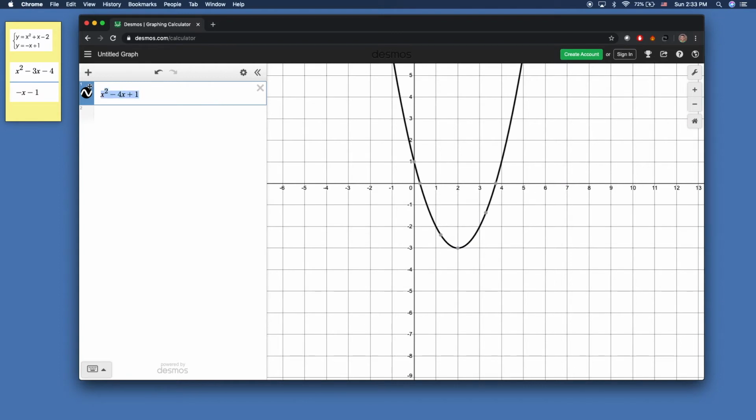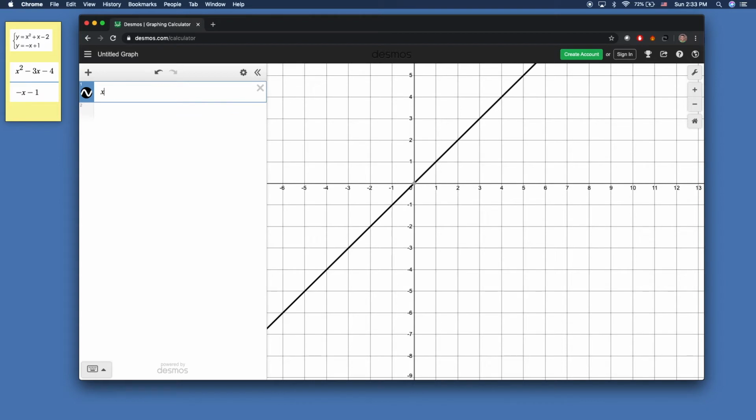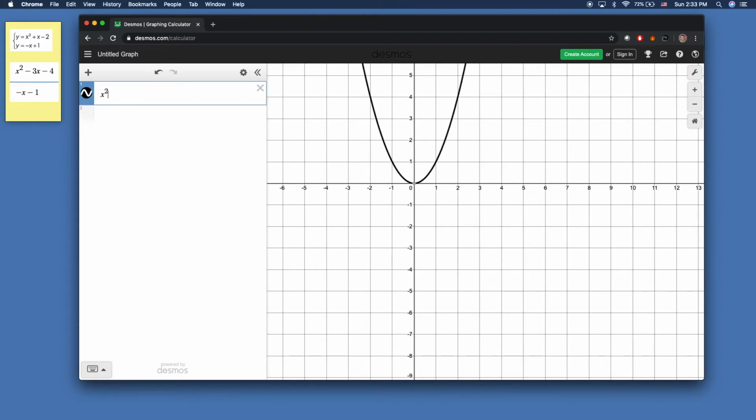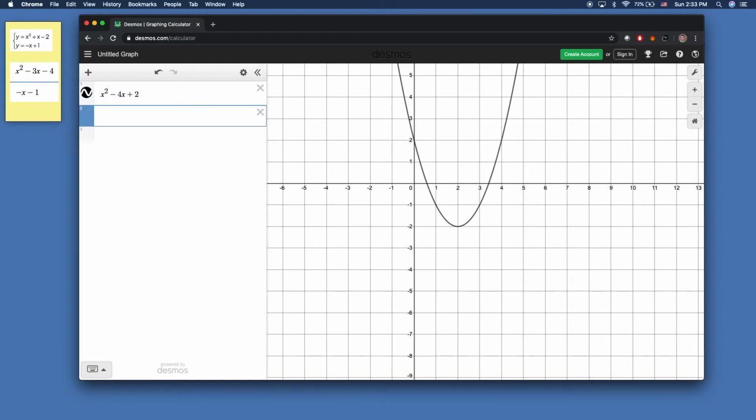Let's take a look at what it looks like when you have only one solution. So I'm going to erase this. I'm going to type in x squared. Oops, wrong one. X squared minus 4x plus 2, and we're just going to do negative 2x plus 1. Okay.